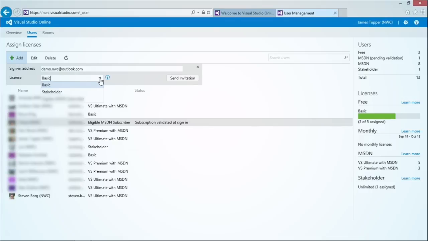And note here, there are only 3 options. You get basic, stakeholder, and eligible MSDN subscriber. If they have an MSDN subscription, just choose eligible MSDN subscriber. It'll figure it out when they sign on, and it'll give them the correct license, which I think is pretty sweet. Otherwise you can choose whether they have a basic or a stakeholder license. And then once you're done, you send an invitation. They get an awesome email with a link to the project, and it lets them sign up. That's pretty cool. So that's kind of the user piece.